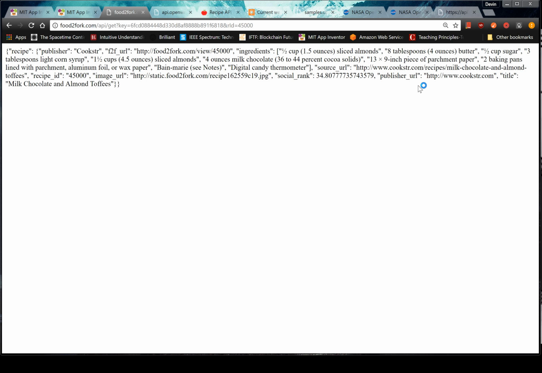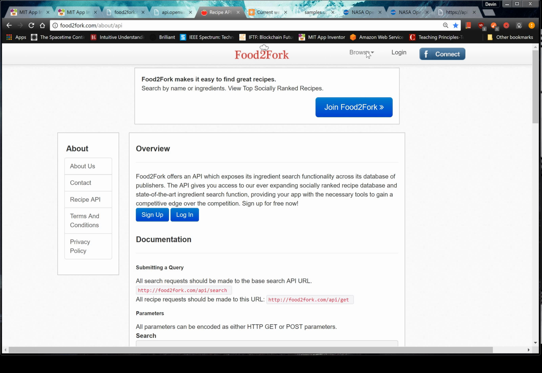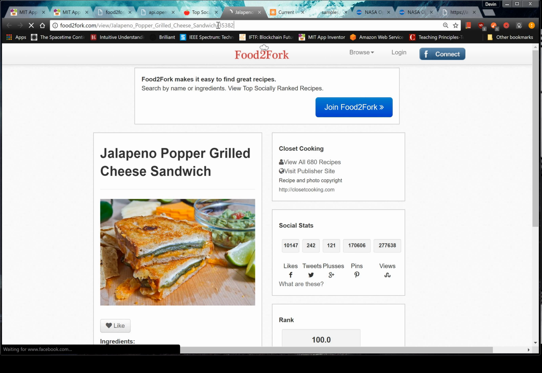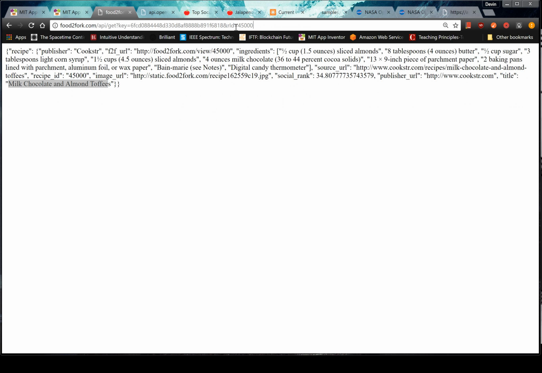Now, if I typed in something else, well, maybe let's do 45000. See what that is. Now, this time it is milk and almond toffee. So each of these recipes, you'd have to go to this actual website, and if we actually go to the recipe sections of their website, you can actually click on one. Maybe we'll want to make jalapeno popper grilled cheese, and you see that there's a number associated with it, which is that ID of the recipe that we have here.